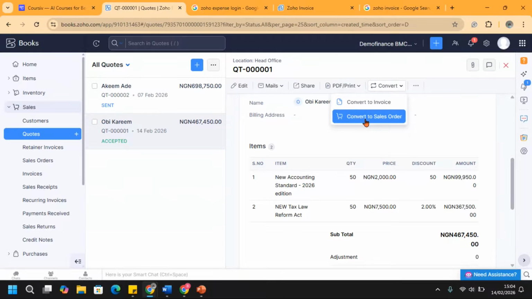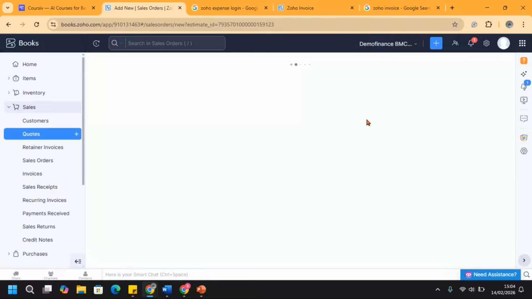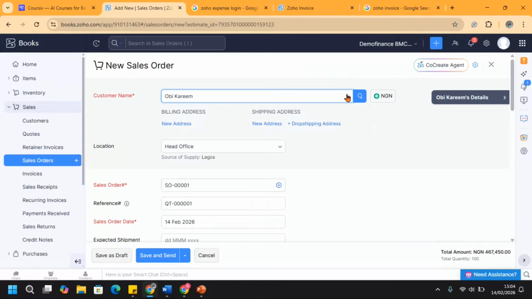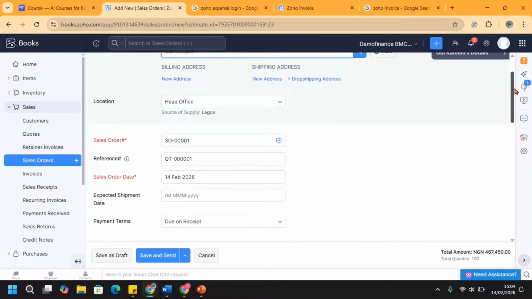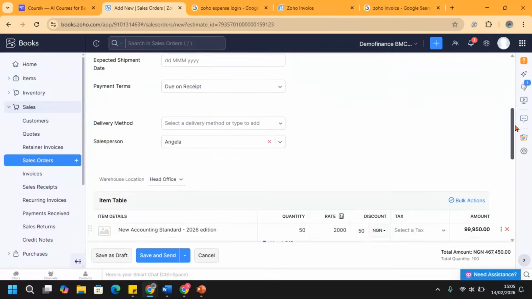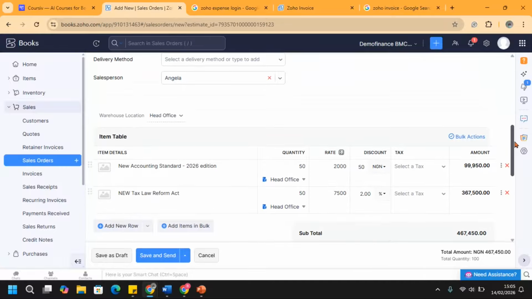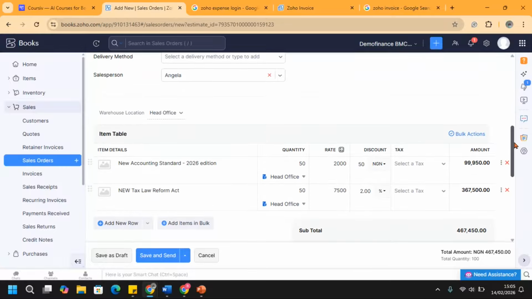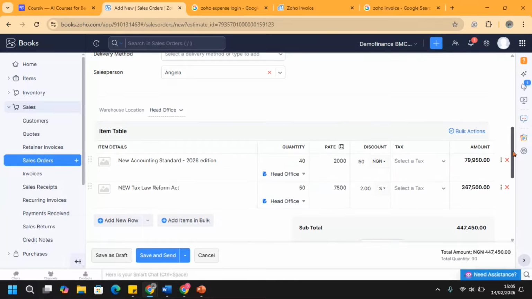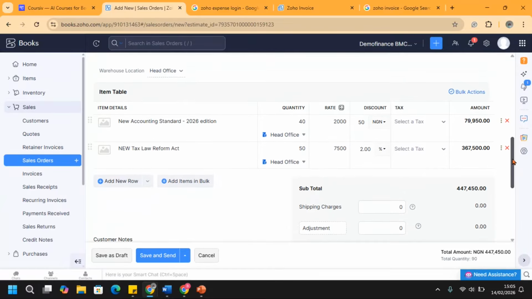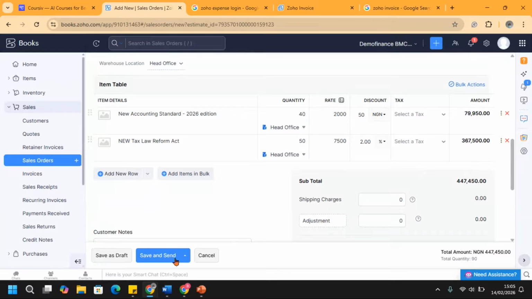I will convert this to a sales order now. The location is head office. Sales order one. So at this point, after the negotiation, what we agree on is that the order now is for what? It is for 40 of this. And that is it. So something has changed. Every other thing remains valid.